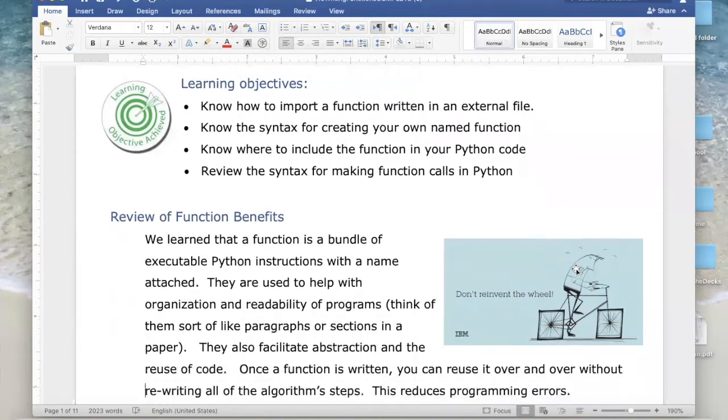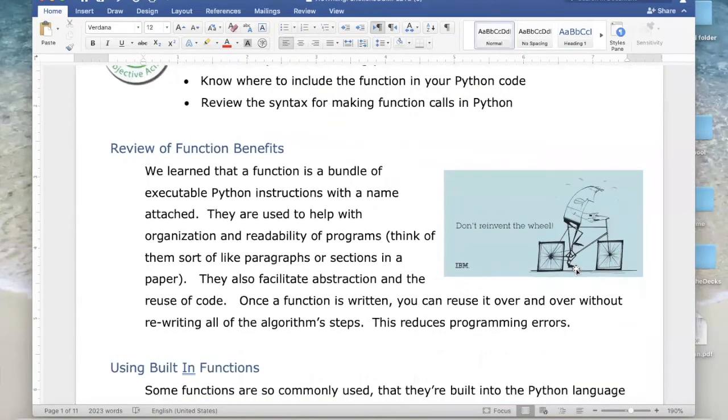Before we start writing our own functions, let's review why functions are useful in programs in general. In the last module, we learned that a function is a bundle of executable Python instructions that have a name attached to them. So essentially, it's a sequence of Python instructions that somebody's written, and those instructions perform some useful activity. And to make those individual statements reusable, the programmer has attached a name to that sequence of statements. And that allows themselves and other programmers to utilize that sequence of instructions by just using the name of the group.